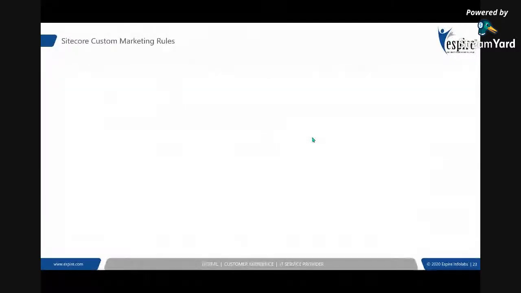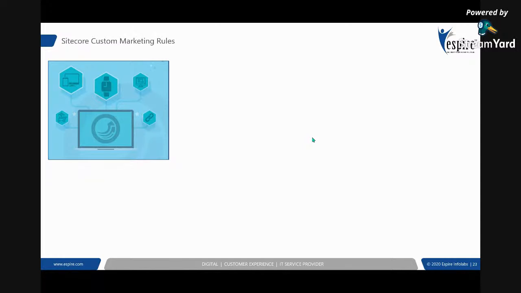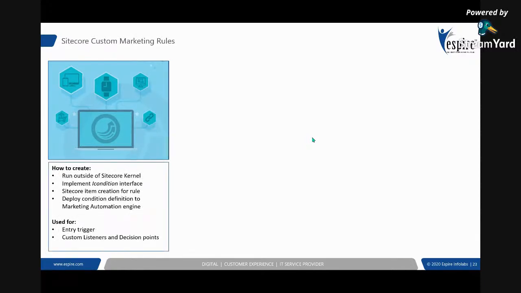Now, Sitecore custom marketing rules. Sitecore provides a lot of rules automatically based on your goals, events, and actions on your website. But let's say you want rules based on some information about your customer, like privilege information, whether it's a silver customer or a gold customer. So we have already added a custom facet that provides us that detail about whether the customer is gold or silver.